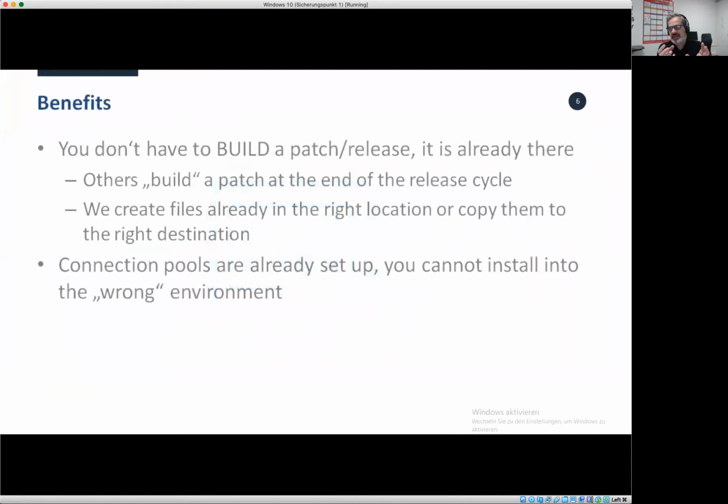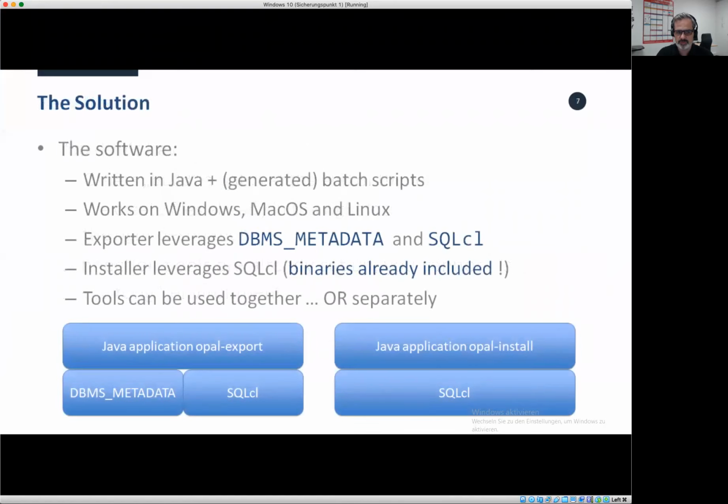Actually, you don't have to build a patch at the end of the release cycle. You build it along the way, and you just register the changes that you want to include into that patch. The connection pools are already set up for the different environments, and you can still change those later on. And it's really hard to install into the wrong environment.